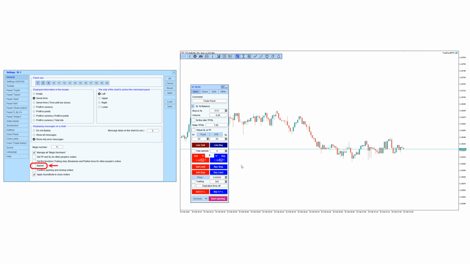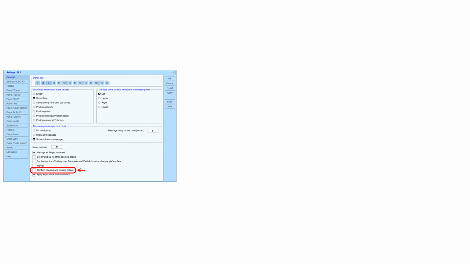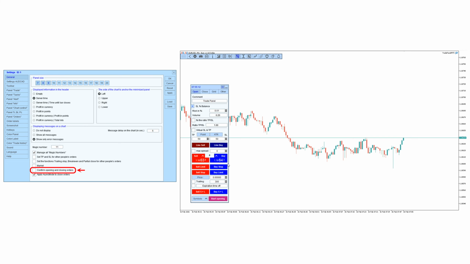Market. This parameter is used for a two-stage position opening. First, the position is opened, and after it is successfully opened, a stop loss and take profit are set. Display a confirmation window on the chart when clicking the Open or Close Order or Position button. This feature is designed to prevent accidental clicks on a trading button.